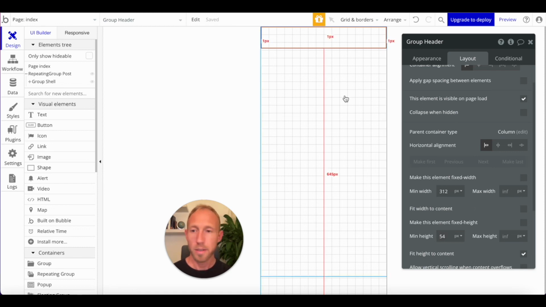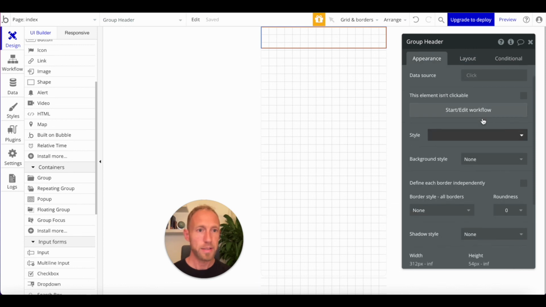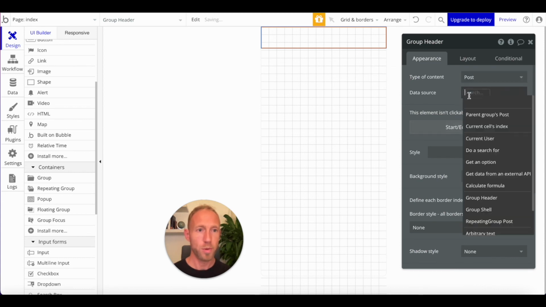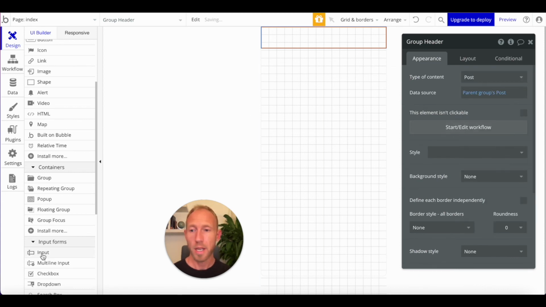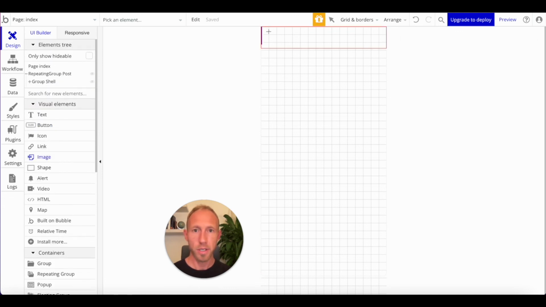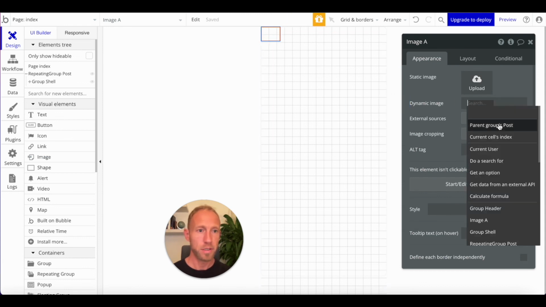And then let's see if we drop an image into here. Wait, did we get the data set up yet? Okay, so each time you drop a group inside of a group, you'll just want to pass the data up. So we're working with post, and we'll just grab the parent group's post. And so we've passed the data up, so now we can access it when we type in an image here. And we'll just go ahead and give it the parent group's post.